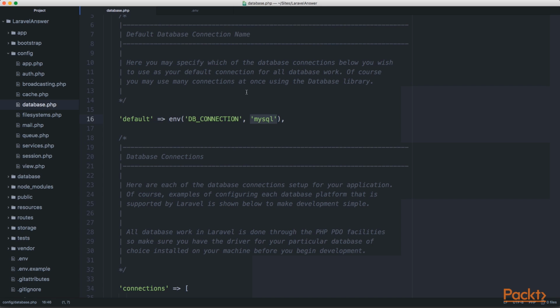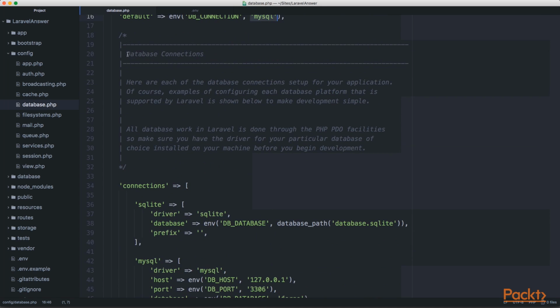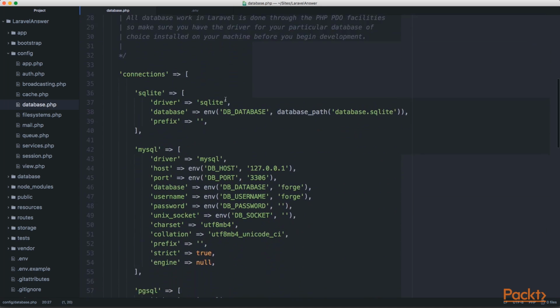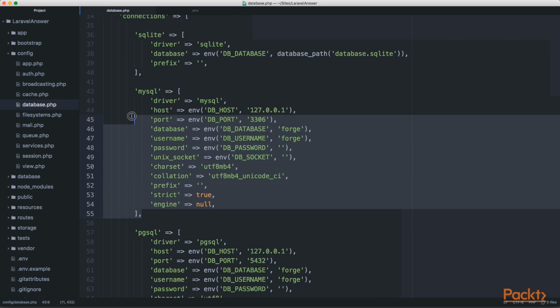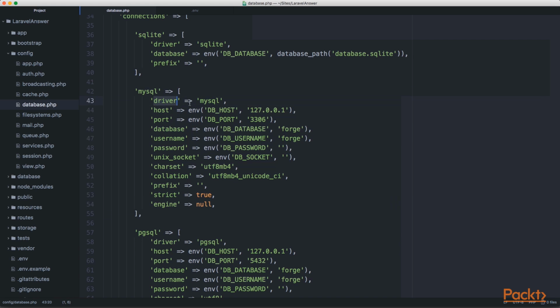Now, where do we see these connections? Well, all we do is scroll down. You can see here are all the connections, and we have various connections set up. What we're doing is connecting using this block right here, MySQL. The driver we're using is MySQL. That's the database type we're using, and that's the driver we're using to connect.